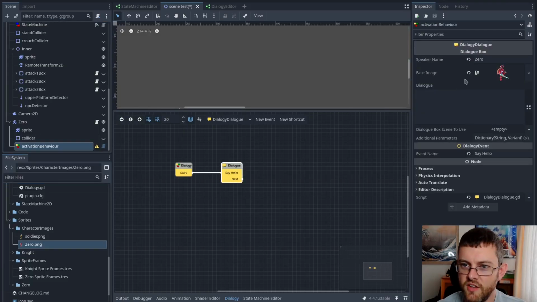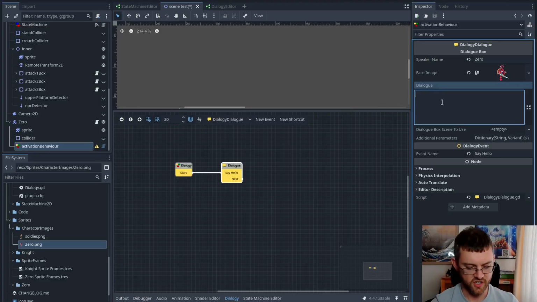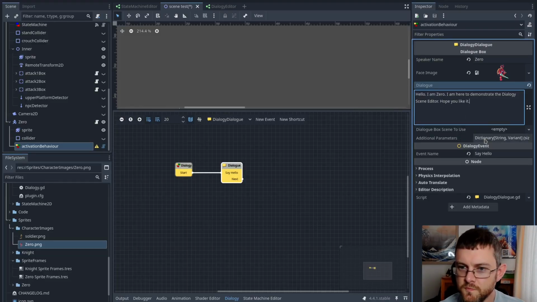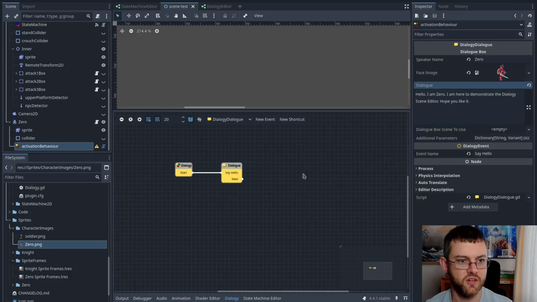So we put the face image here and say, hello, I am Zero. I am here to demonstrate the Dialogy scene editor. Hope you like it. Now, don't worry about this setting, dialog box scene to use, or the additional parameters. I'll get to that in a minute. Okay, so let's save our tree.